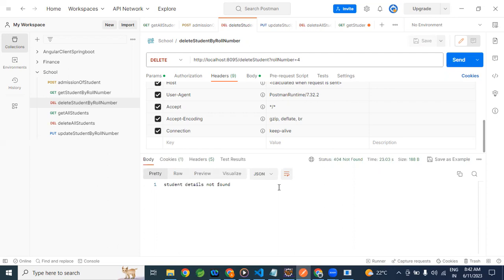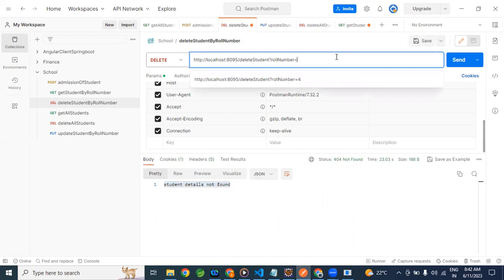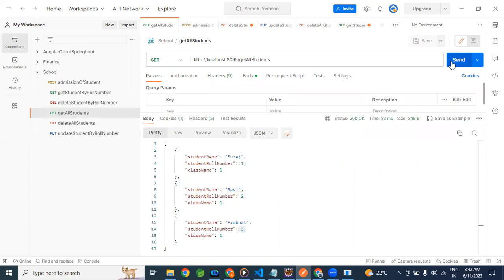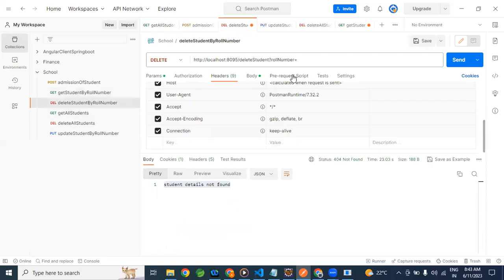so now we can see that if the student detail is not present, we are getting the 404 not found, and the message here also says student detail not found. So for the delete call, if the student detail is not found, we are getting this message. Now I will try with the student roll number which is present. So student roll number, if we say 3, or we can check also first from the get call. If I do the get call, we can see a student with the roll number 3 and name Prabhat is present. So I want to delete this third student with roll number 3. So let's go ahead and delete it.